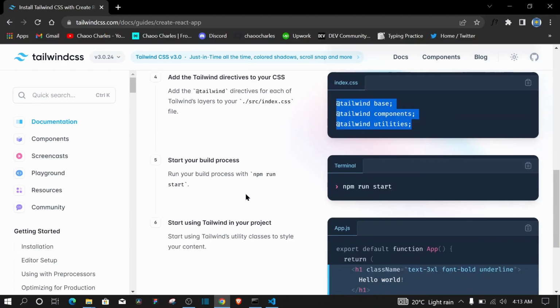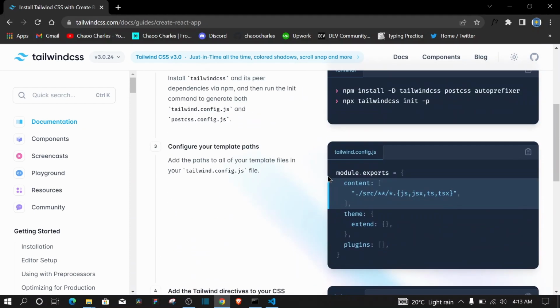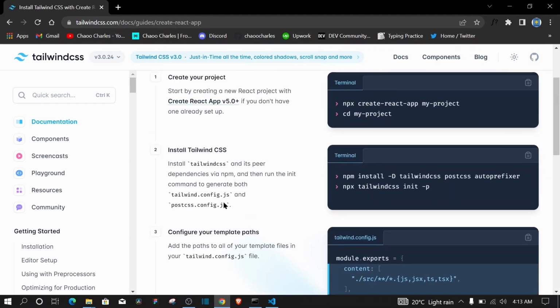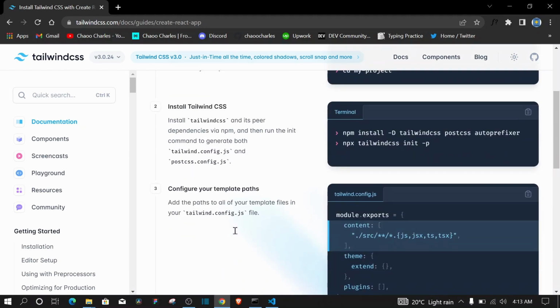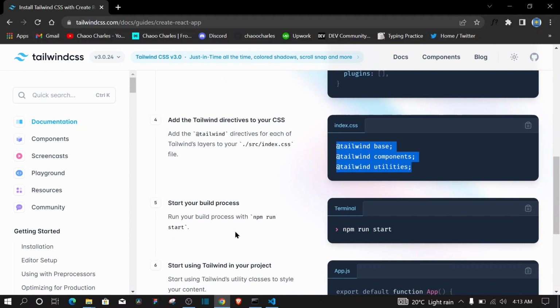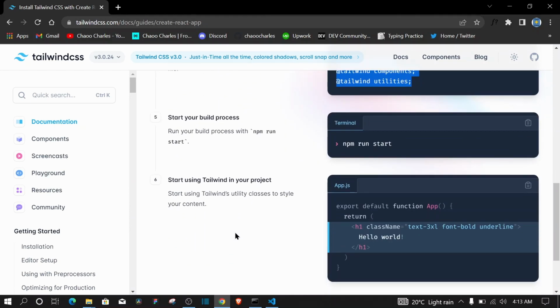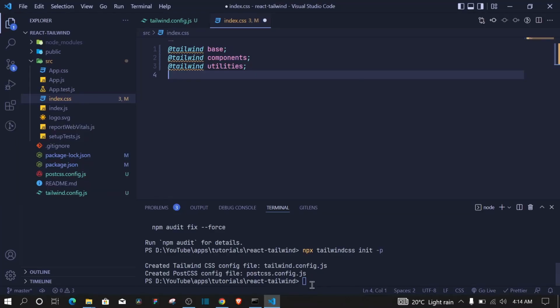The other step is to start the build process. So now we start working on our project. So for the configuration of Tailwind CSS, it's just these three steps, and I promise you that this configuration is worth it, because now we'll be able to make use of Tailwind CSS and build our applications much faster. So let's just start the app. Right here at the terminal, I'll just go ahead and run npm start.